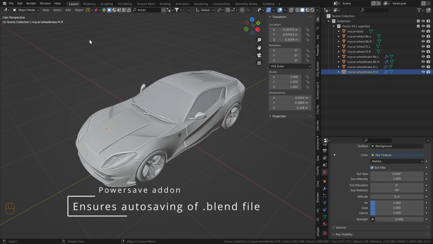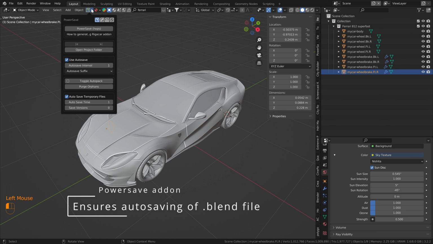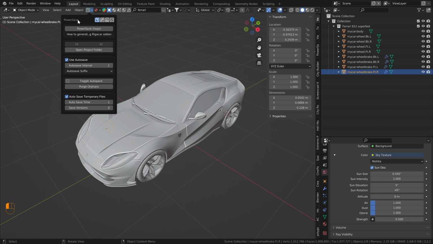By the way, I use PowerSave add-on for autosaves in Blender. This saves my blend file every minute with an autosave suffix to the original file name.